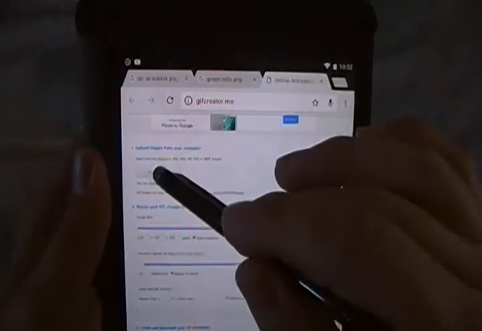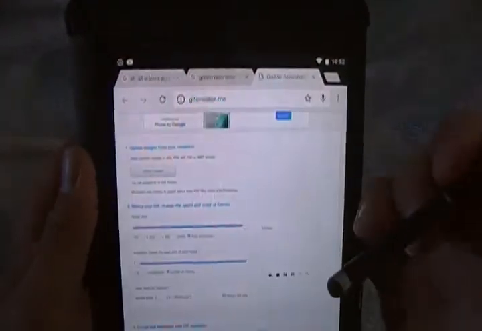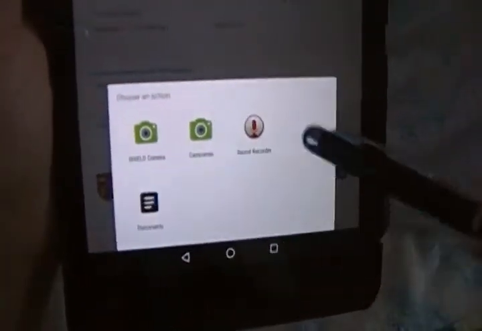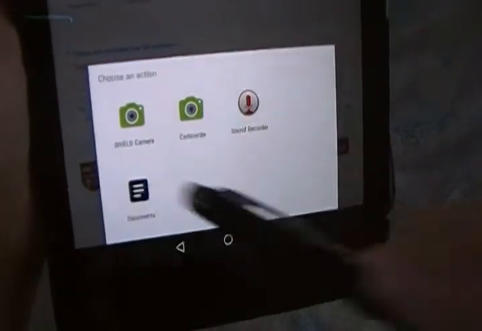So this is super easy. This is what pops up. First thing you do, upload an image. Now, depending, this should probably open up something like this. Hit documents.